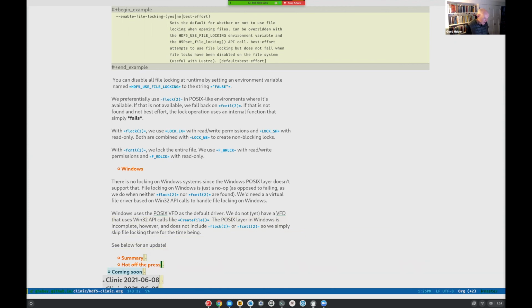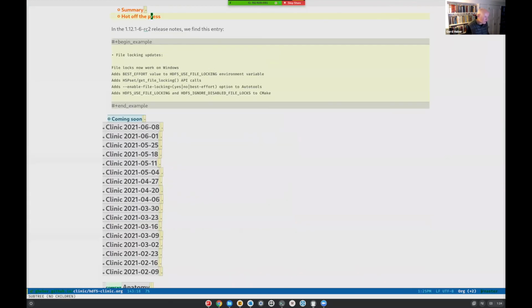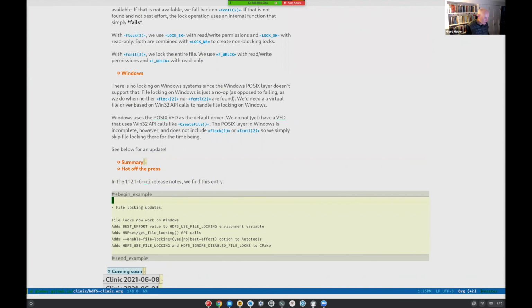But as of 1.12.1, in the release notes, so 1.12.1 is again this release candidate that's available right now, and the release, I think, is more or less imminent. So it's mid-June. I'd be surprised if it's not out sometime in July.